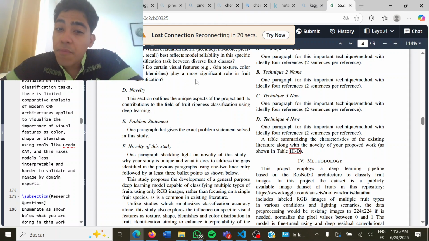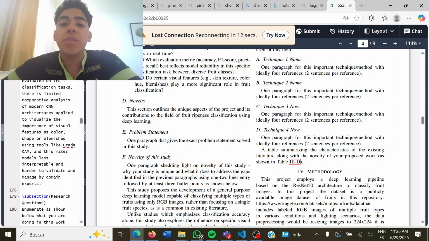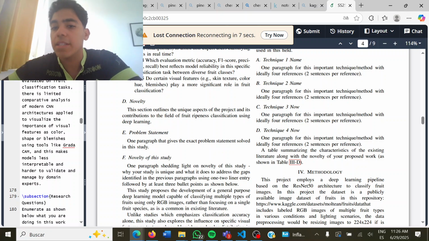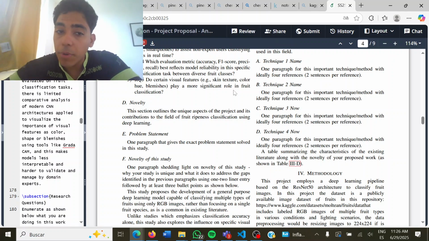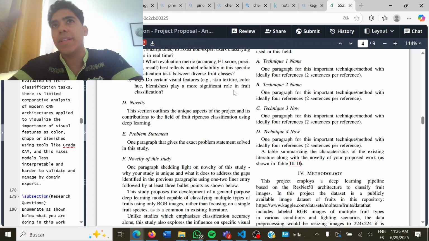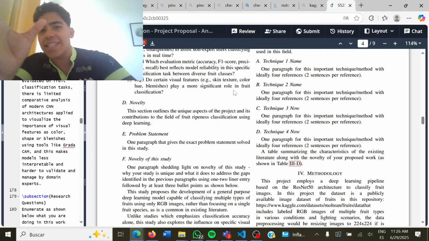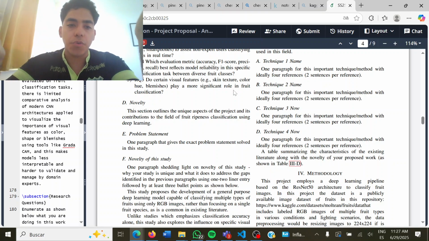Which visual features like skin texture, color, hue, blemishes play a more significant role in fruit classification? In the study that we made, through the whole process, we identified that color is a very important feature that plays a significant role in fruit classification. For example, with the apple, we had a red apple with some yellow parts, and it couldn't identify it was an apple because it has a little bit of yellow, a little bit of red, so it identified it as another fruit. It said that it was a pear red.